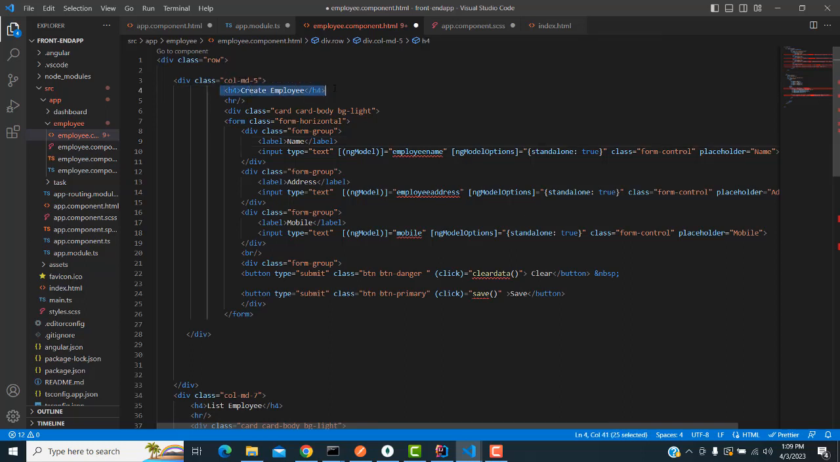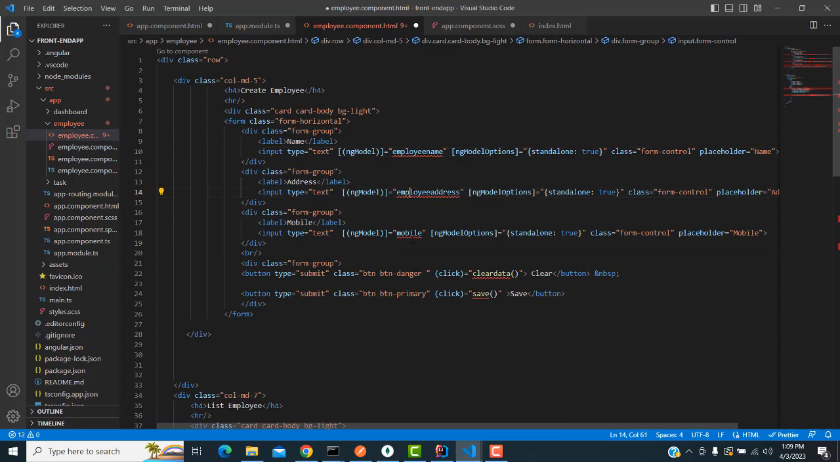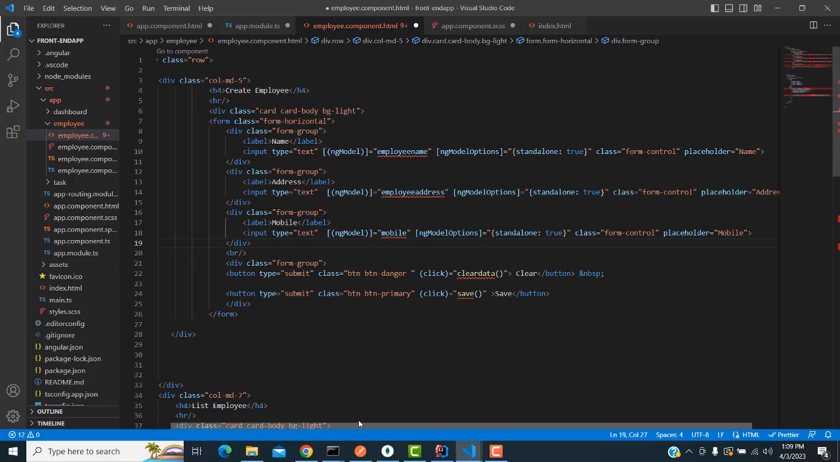Here, creating this one, create employee. You have to create the heading, employee. It has an underline. Here we have a div tag. It's a card. We have a Bootstrap card section. Right. After that, we have a form implementation. It's a horizontal form. A form consists of 3 fields: name, address, and mobile.